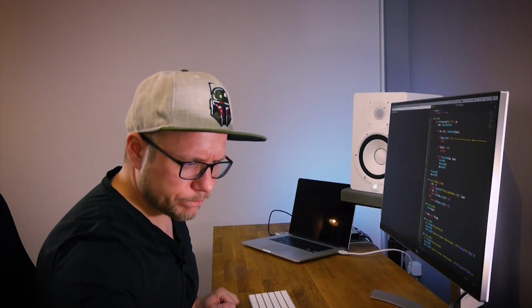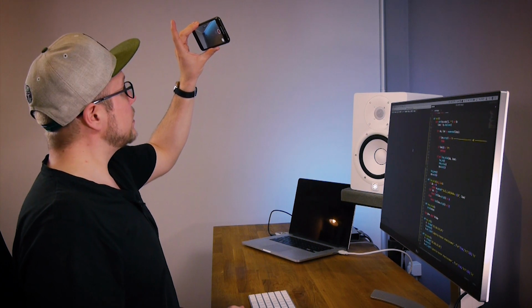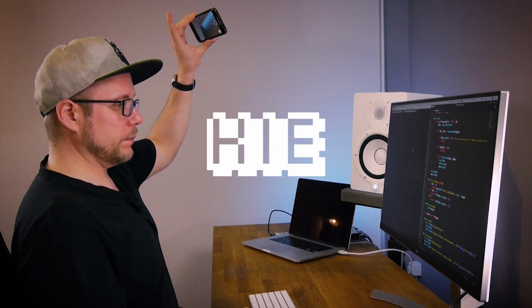I will use my iPhone here to show you how this works. So you will see my screen, my iPhone, and let's do a commit that is not working like this one.